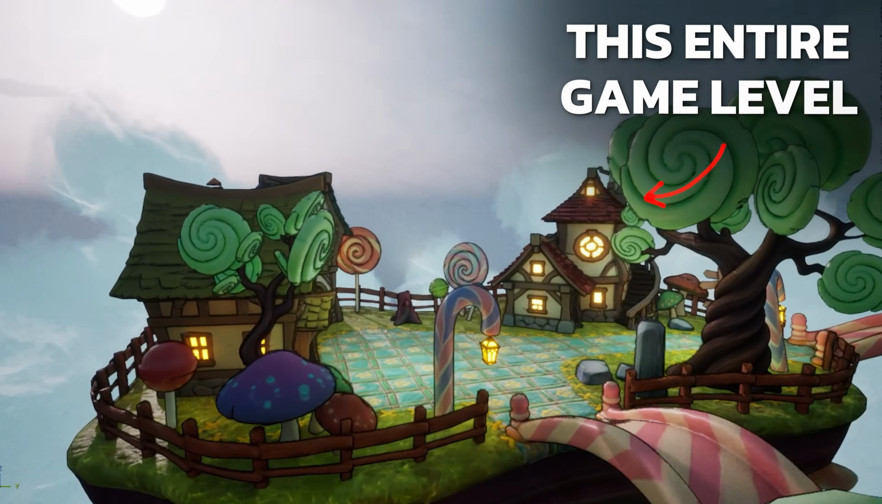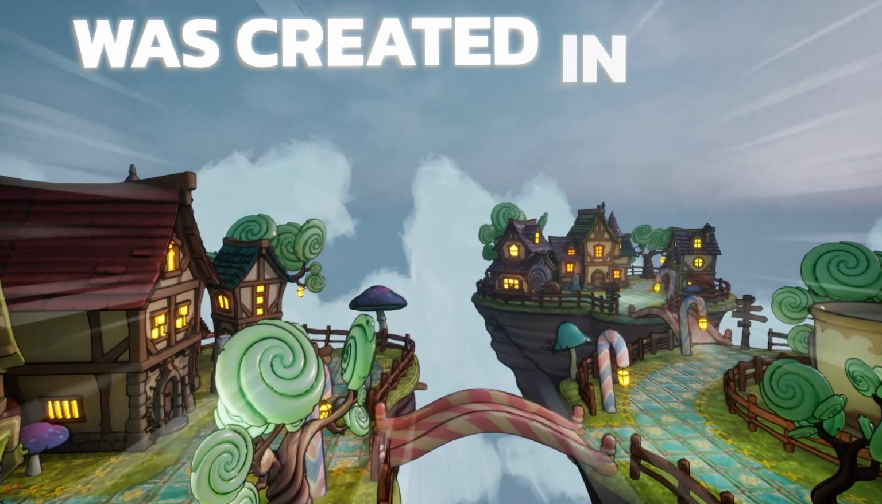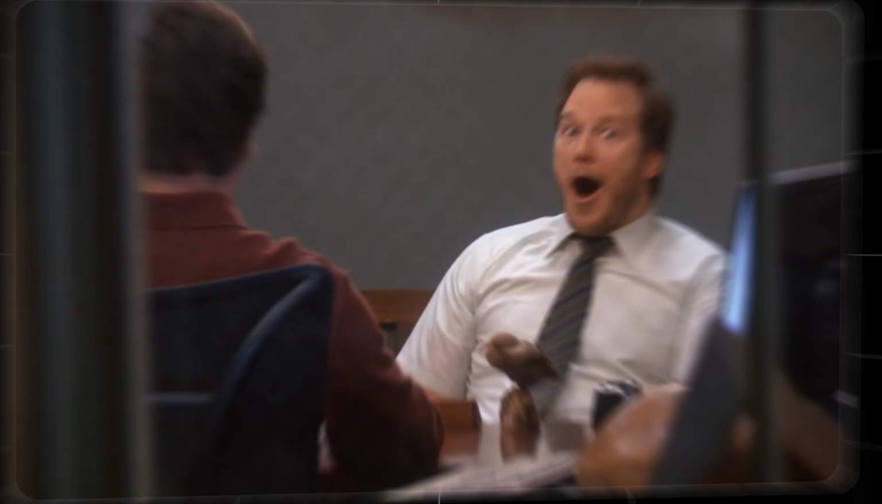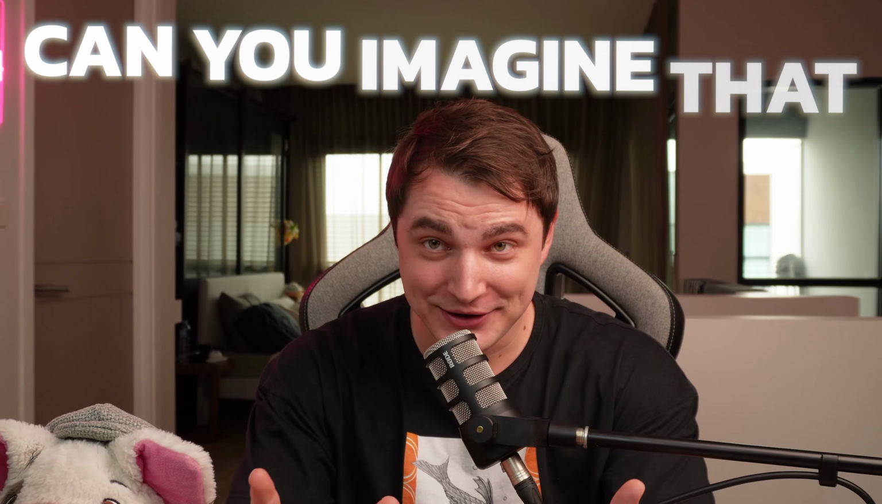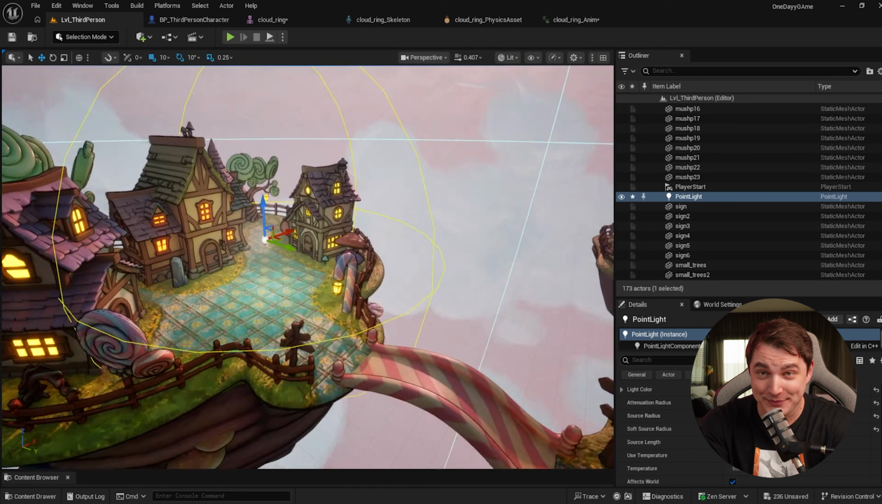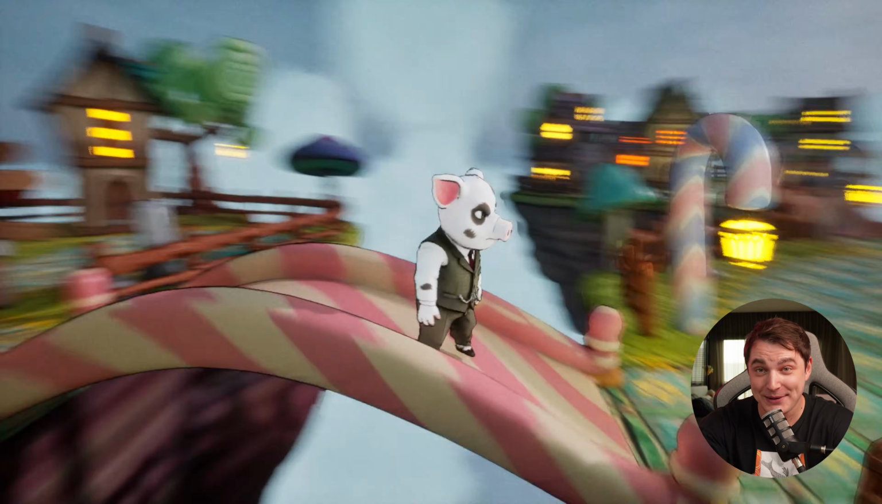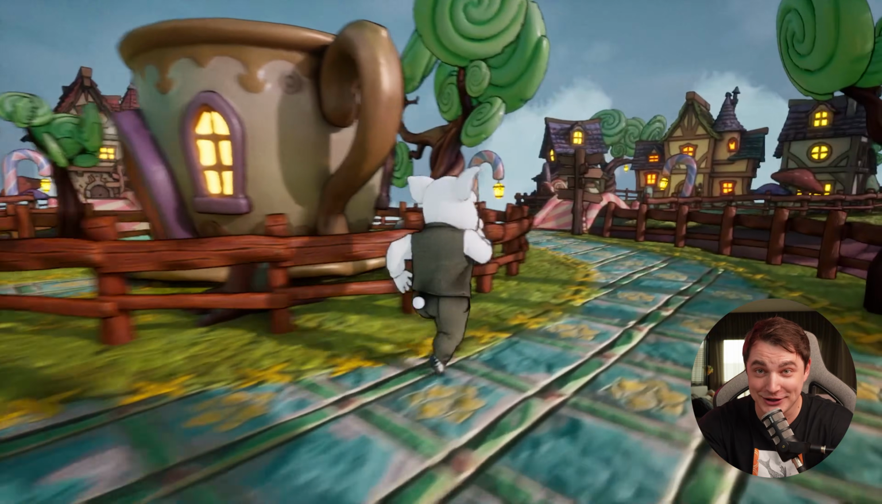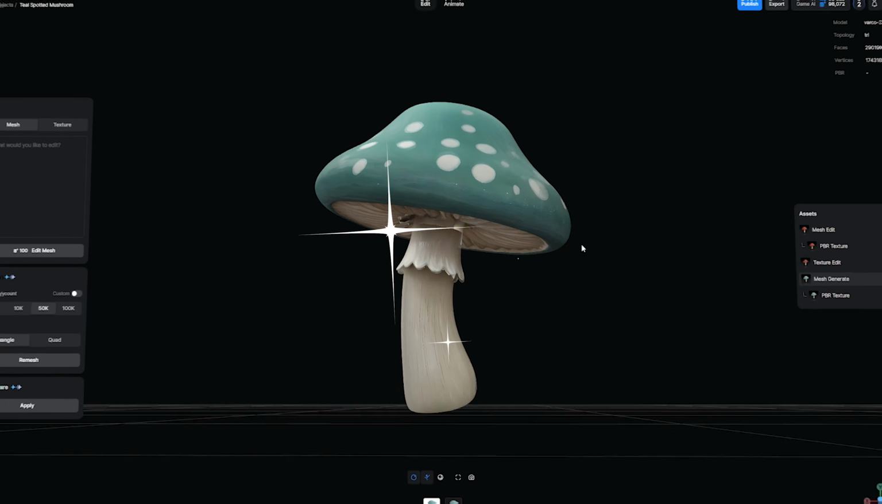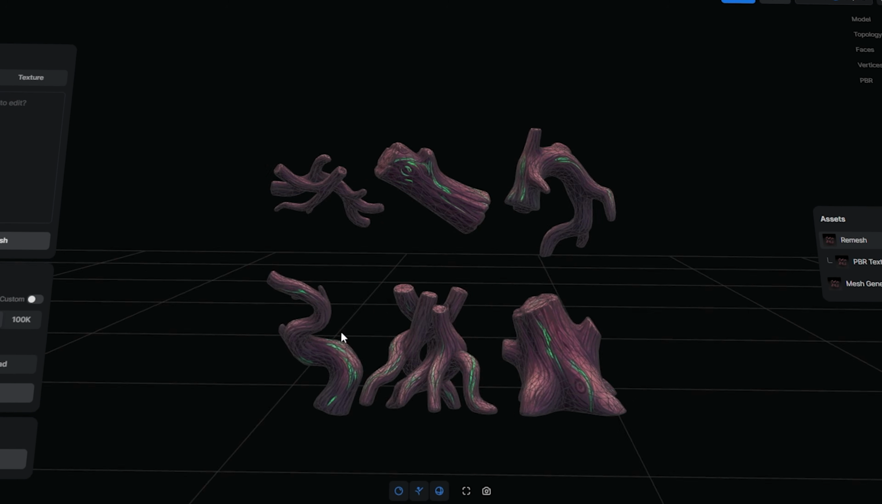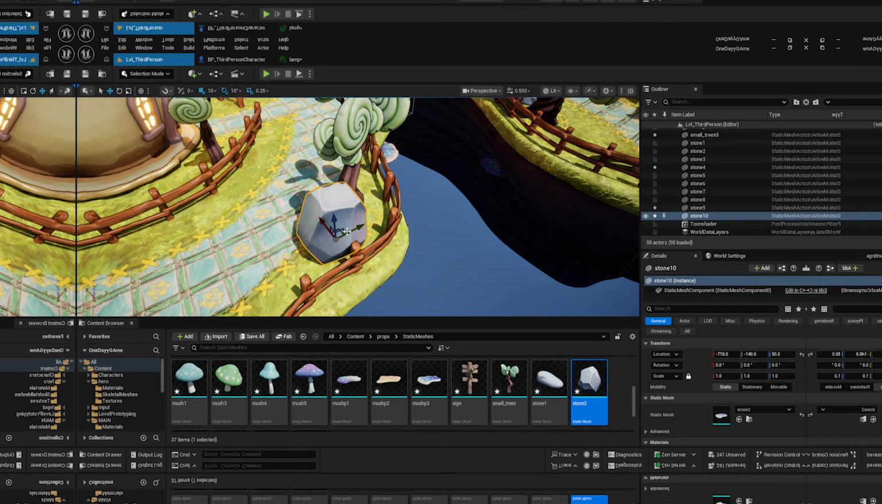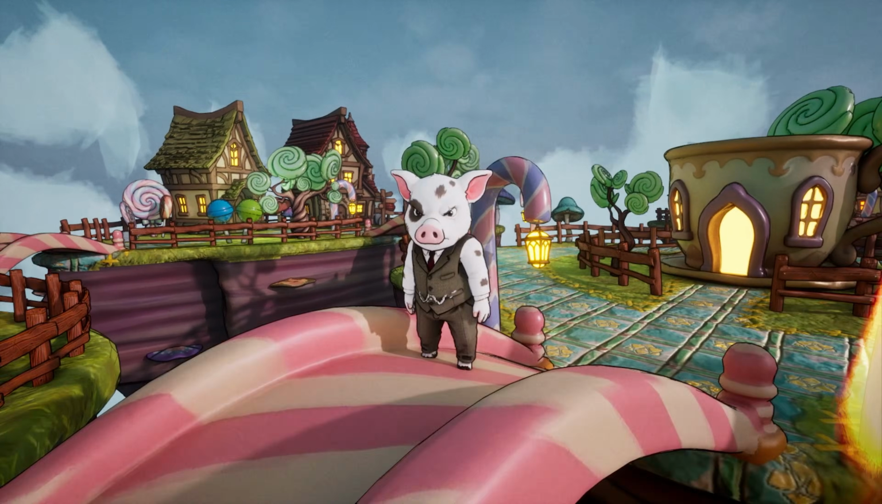This entire game level was created in just one day by 2 persons only. Can you imagine that? It's not just a concept art, not a render, it's a playable level in Unreal Engine where you can walk around. Almost all assets in this level are AI generated, from island and houses to the character.